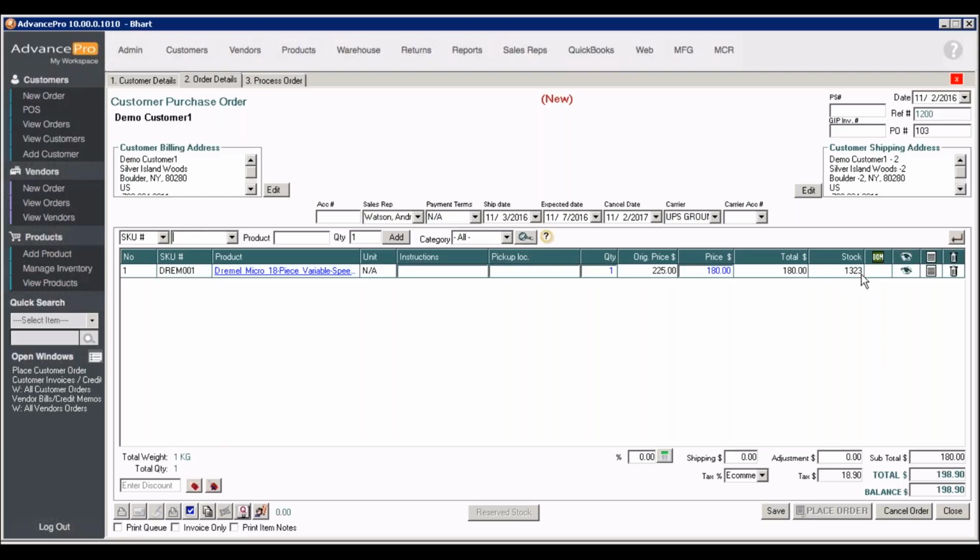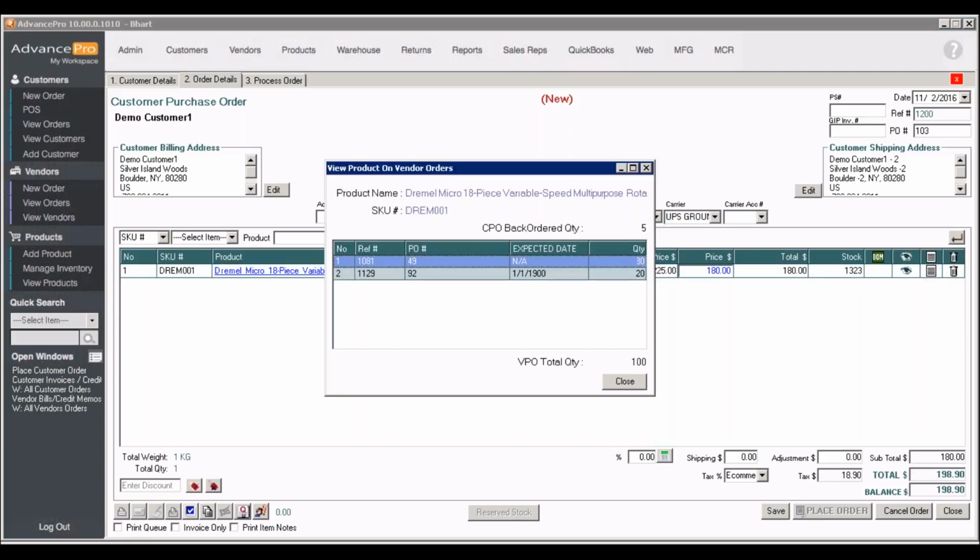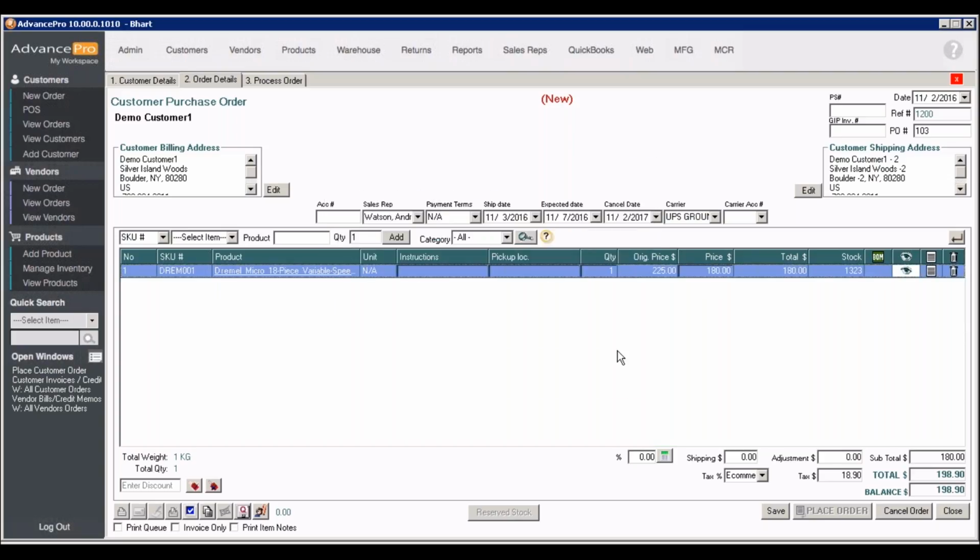Now we can automatically see our stock level. We can see if it's coming in from a vendor anywhere. And we can go ahead and adjust our pricing if we need to. You'll see that we have our original retail price and a customer-specific price that's been assigned. So we've got this order.